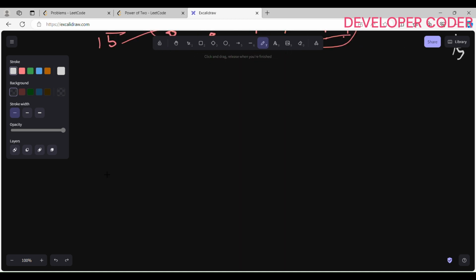So here let me write it again. Here let me write 1, 2, 4, 8 and 16. The number 4 is like this: 0 0 1 0 0. When I subtract 1 from 4, the number becomes like this, 0 0 0, and all the bits after this set bit become 1. So this is how my 3 looks.